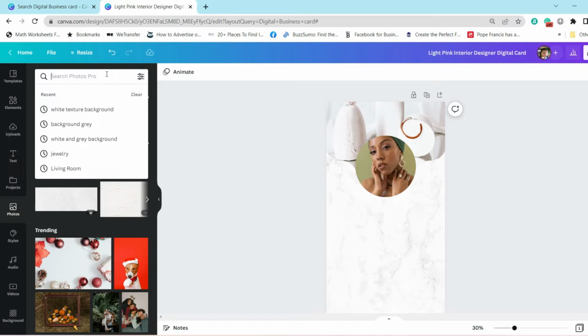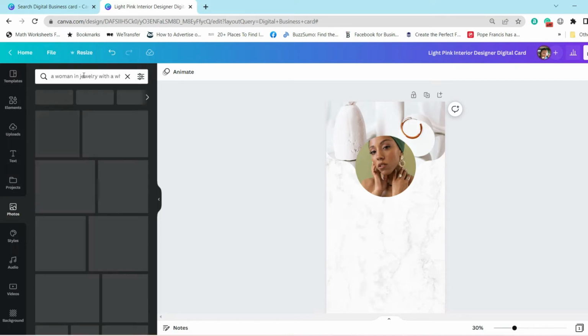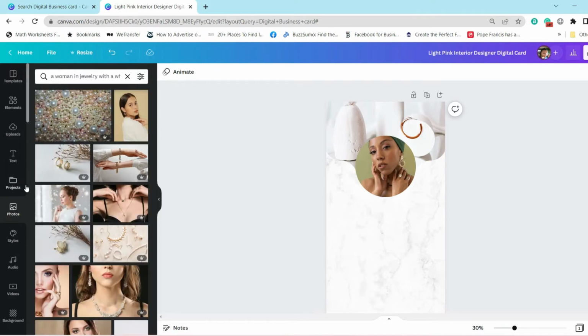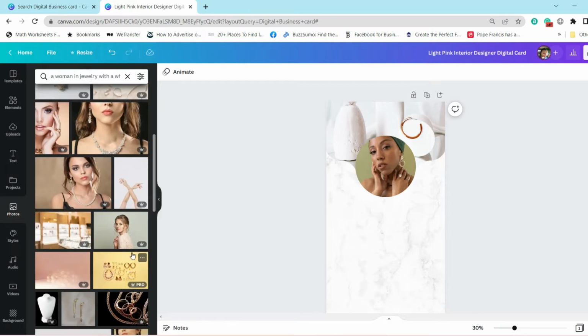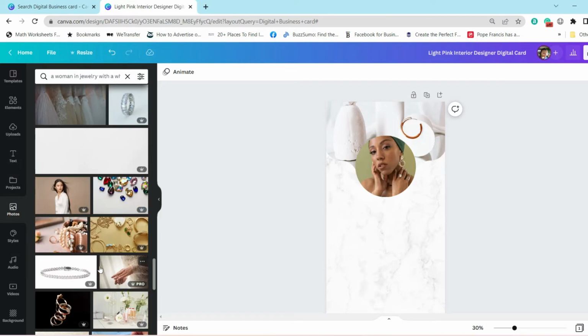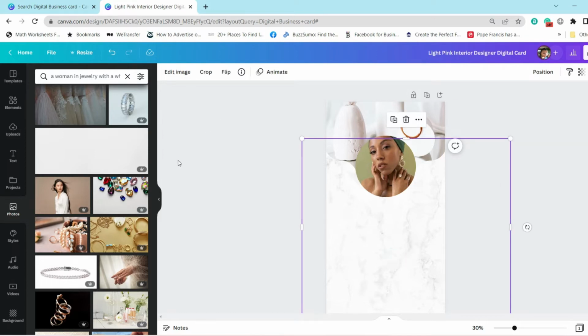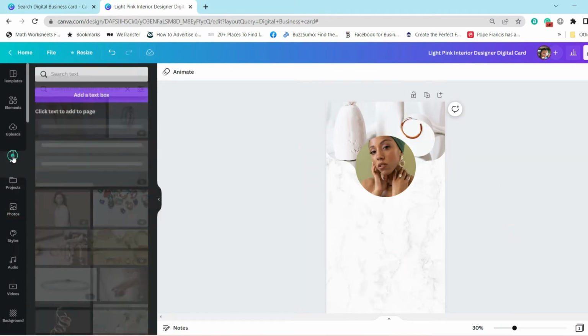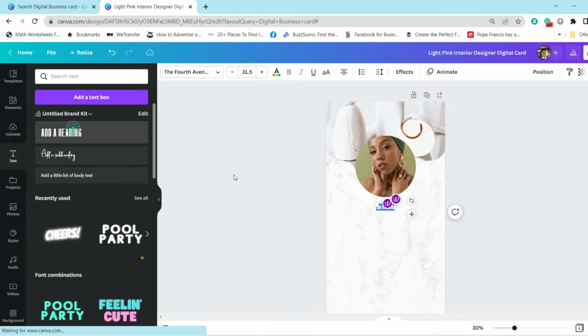So let us look for a picture of a woman with a white background. So a picture of a woman wearing jewelry with a white background, right? I'm not getting what I want, so I will just stick with this, all right? So next, what we will insert is the name of the store.